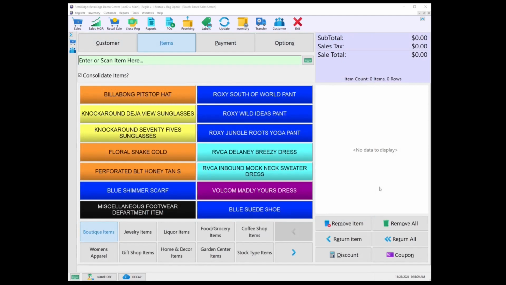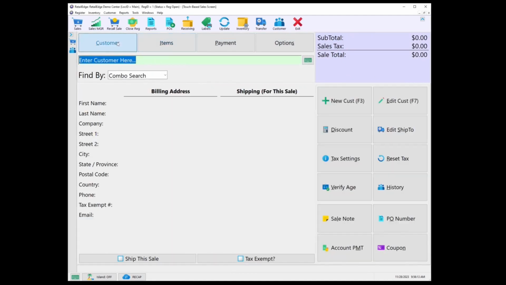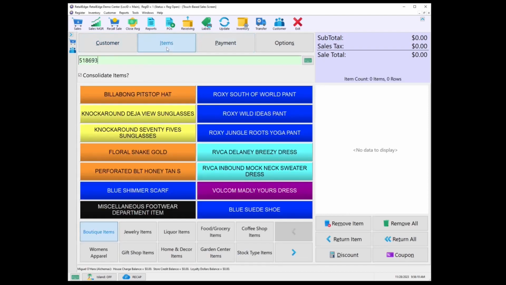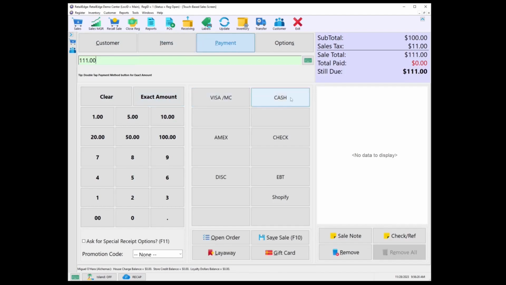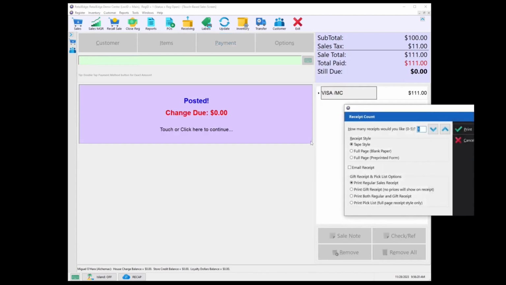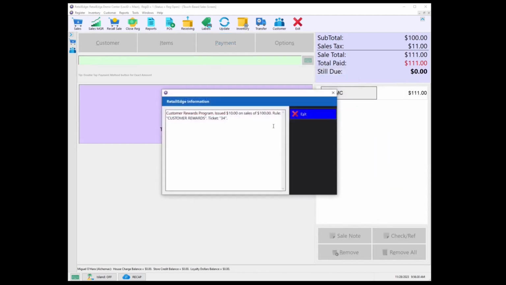Now let's see the rewards program in action. On a sales screen, go ahead and load in a customer and an item or items. And we're going to complete this transaction. So I'm going to go to payment, exact amount, and Visa. Say no to that. And then we get this information window letting you know that Retail Edge issued $10 on a sale of $100.